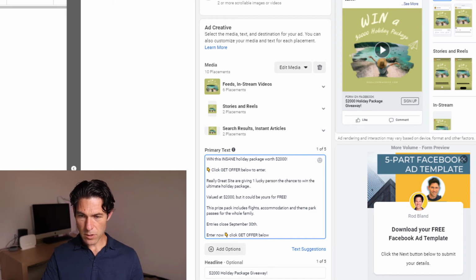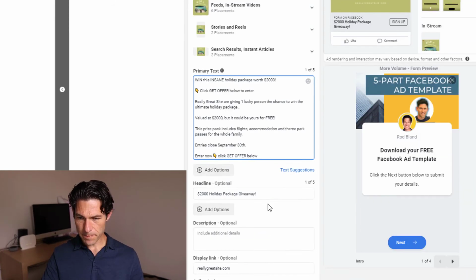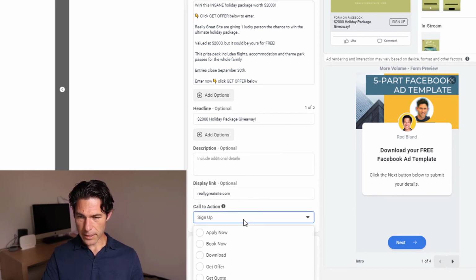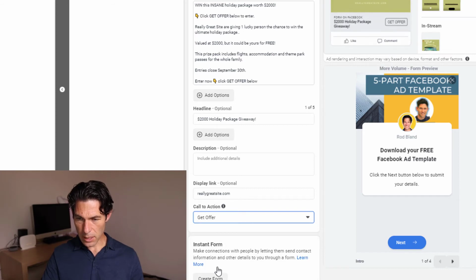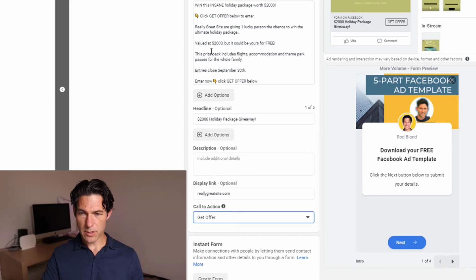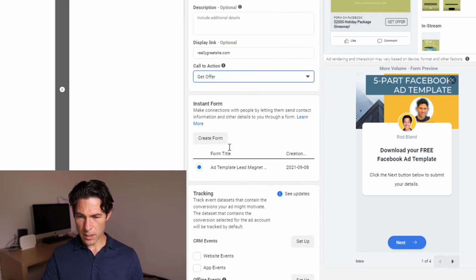The headline is going to be a $2,000 holiday package giveaway. And this is just an example ad, so we're going to use Really Great Site as the display link. And in the call to action, I'm going to use Get Offer. And that's the one we usually use with our clients. And it also makes it congruent with what's in the ad copy as well.